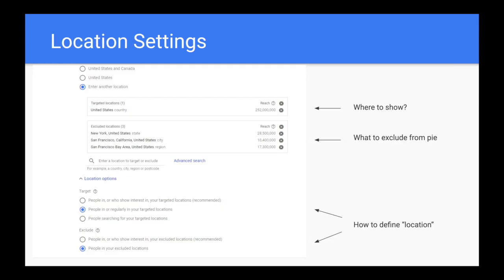Location settings is rule number 1 you have to understand. You will be asked where you want to advertise and what you want to exclude from advertising. In this particular example, you see that I'm targeting the whole United States and I'm excluding New York and San Francisco. And I'm also including 2 San Franciscos. One is Bay Area and one is just California. One is city and one is region.